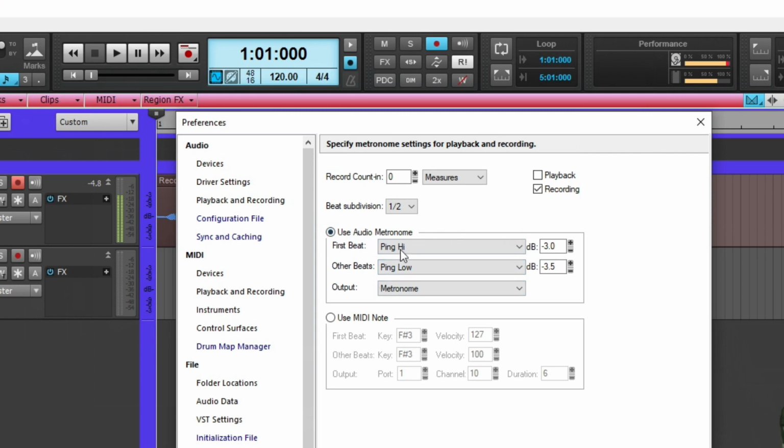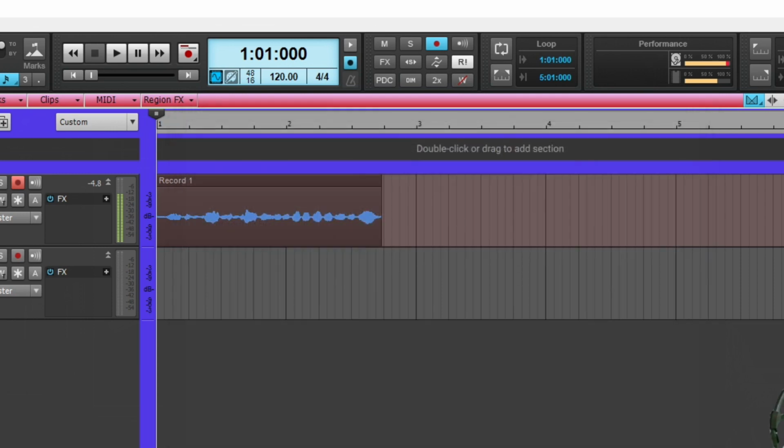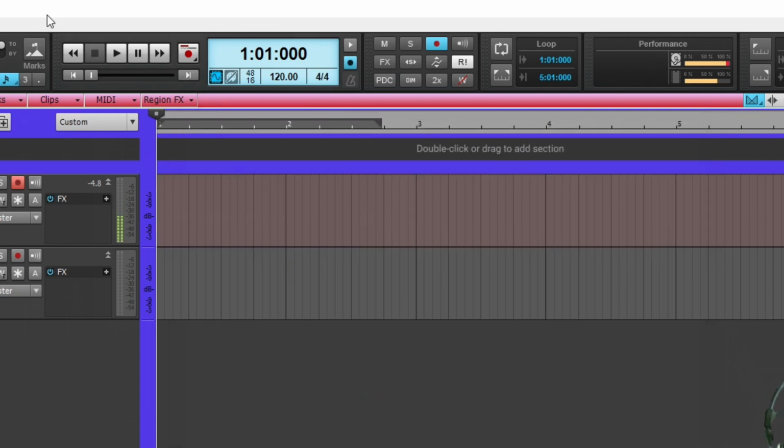I can change this metronome. I can change the volume of it. I can change exactly what instrument is playing. I can change where the output is coming from. Okay, so there's a bunch of things I can do. But this record count-in is good if I want to record something and say I don't want it to come in right at the top. So I go up there, and now when I press record, it's going to wait before it actually starts recording.